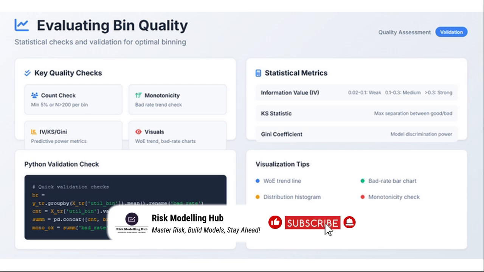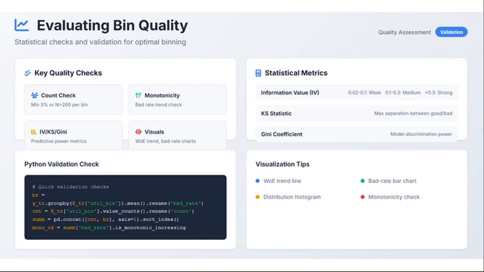So, information value, or IV, tells us how predictive a variable is. A value between 0.02 and 0.1 is weak, 0.1 to 0.3 is medium, and above 0.3 is strong. KS statistic measures how well we separate good and bad customers, while Gini coefficient shows the overall discrimination power of the model. Together, these metrics give us a full picture of bin quality.